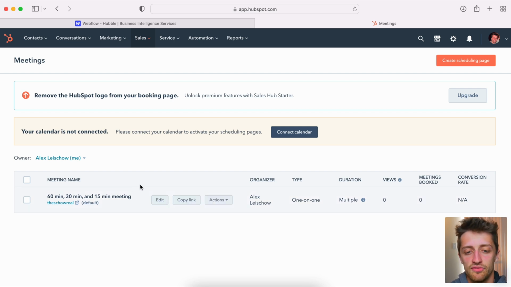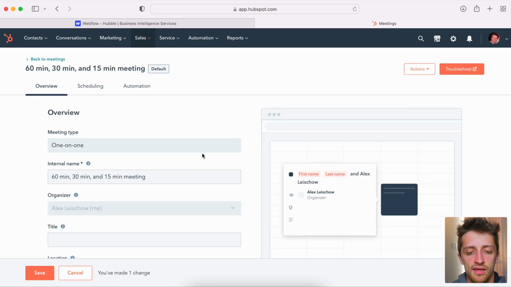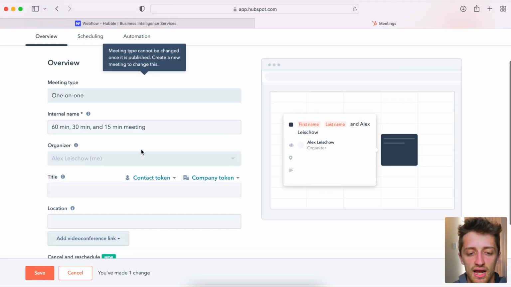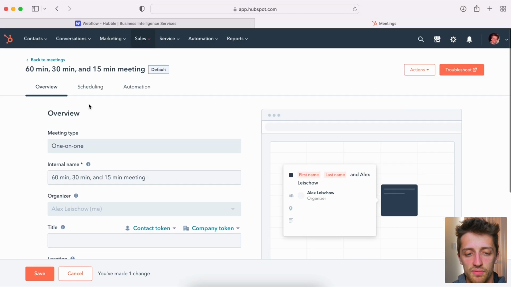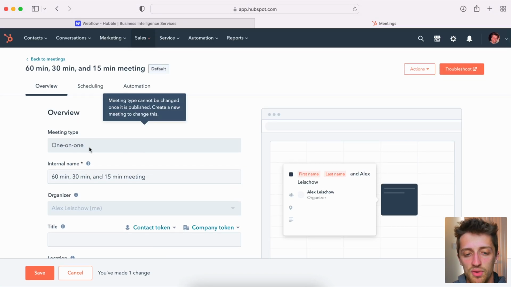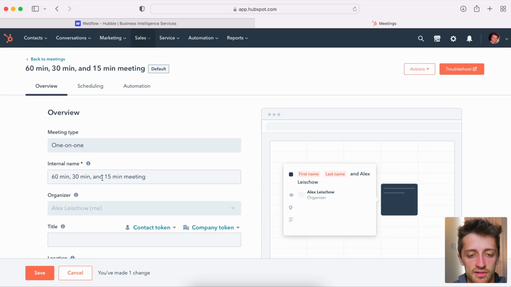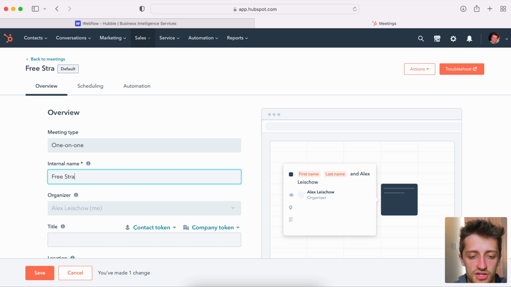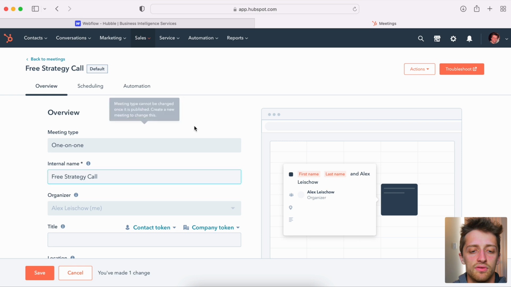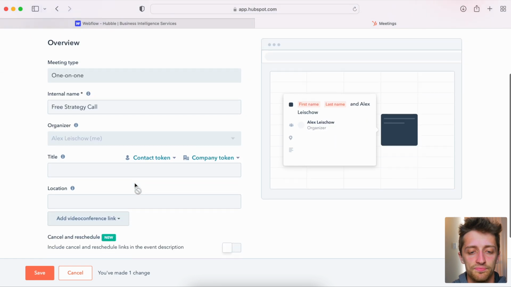So first thing we're gonna do is come in here and hit this edit button, just hover over the meeting, hit edit. And we can see here's kind of our options for our meeting. We have a one-on-one meeting type. We can't change this on our free trial. We can change the internal meeting name. So I'm just going to call it free strategy call, just so if anyone is on our website and they want to talk to us for a strategy call or whatever you need for your client, you know, name that here.